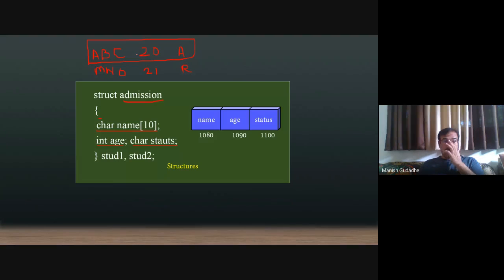Similarly, there will be a number of students. So what I am doing is defining a data type of my own. The user is defining a data type of his own and maintaining all the variables which he wants to be part of that data type in that container. Likewise, this kind of container will be formed. There will be name followed by age and followed by status.